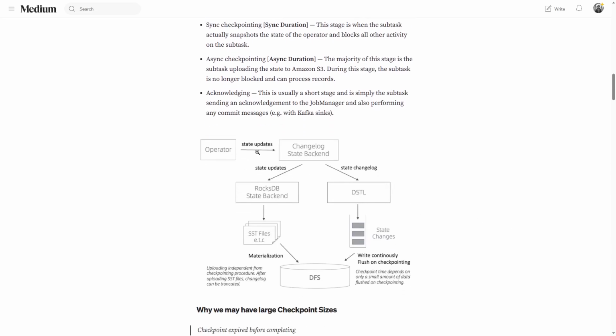Flow-wise: operator state updates, change log, state backend.